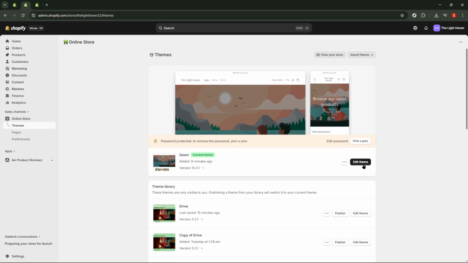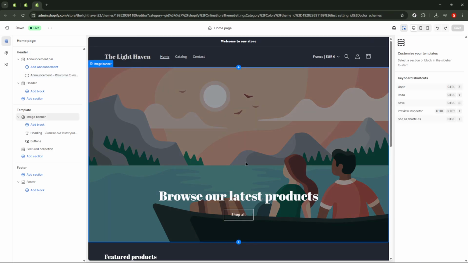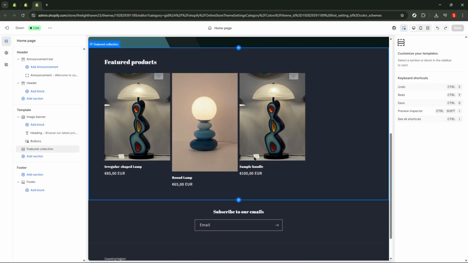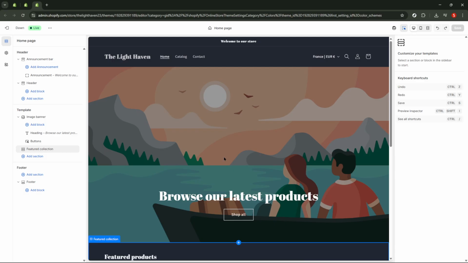You'll see a preview of your store on the right and the controls on the left. The editor lets you change layout, content, and styling without touching code, which is perfect for getting results quickly and safely. Before making changes, take a moment to explore the left-hand menu. It's organized into three key areas: the header at the top, the main sections that stack down the page, and the footer at the bottom.